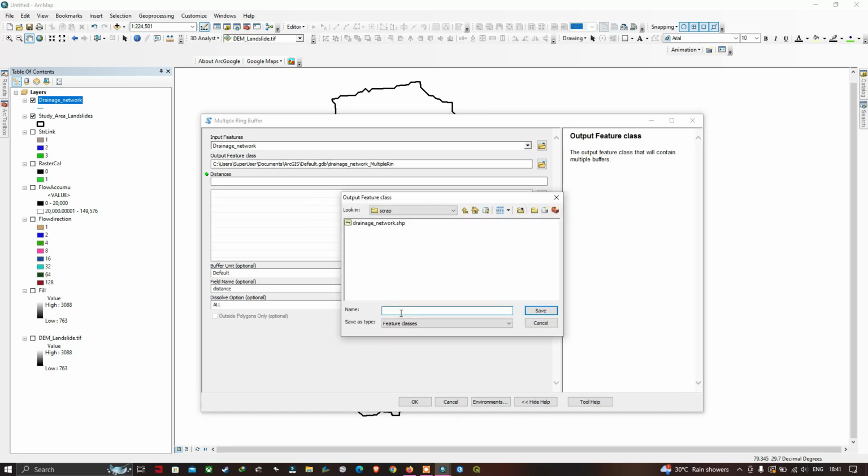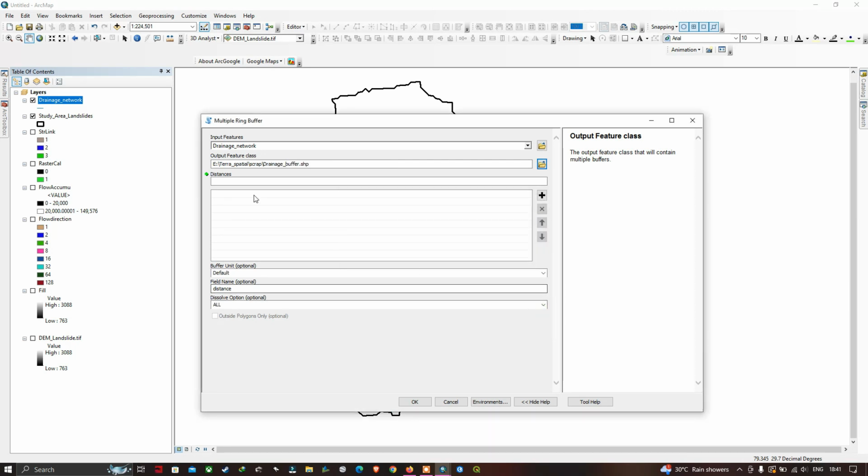Now click Save. Now let us enter the distance. Let me enter the first distance as 250 and click this option. Next we're going to enter the next distance as 500, and the next one will be 750. Likewise you can enter the distances of your choice. I have entered 200, 250, 500, 750 and 1000. And last we're going to enter the value 20,000, so a buffer distance of 20,000.